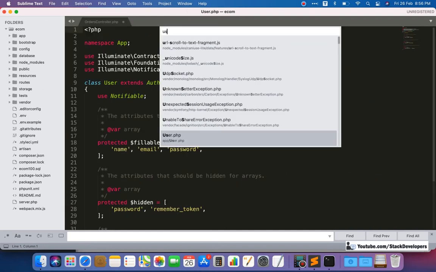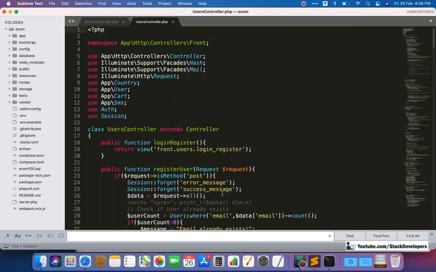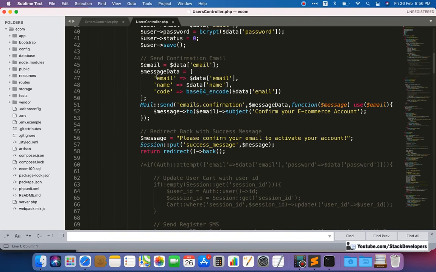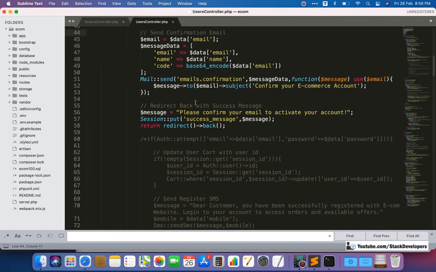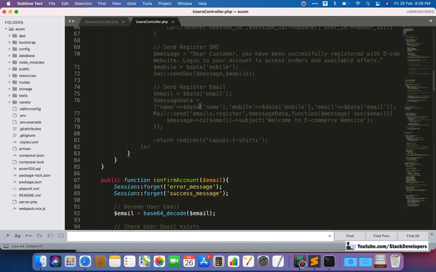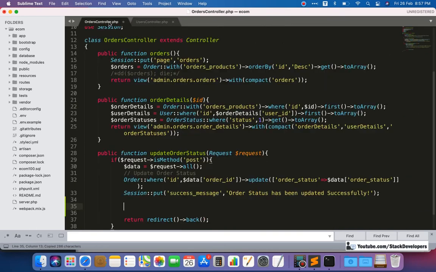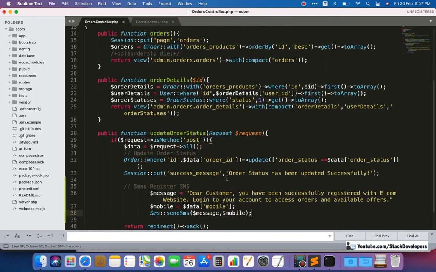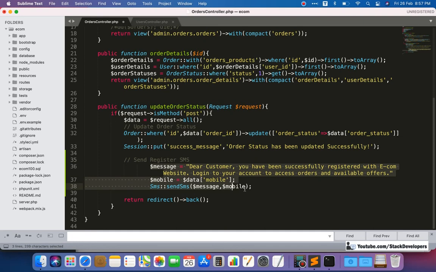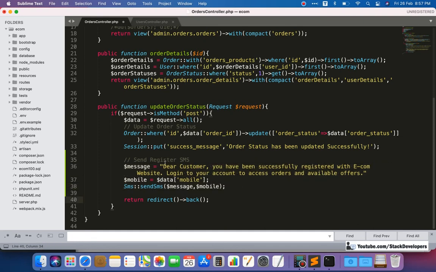We can copy that SMS script that we have done in the registered user as well. You can see that we have already done that SMS script here. Here we have disabled this script, and we can use the same script here, and we can make changes. See here, like this. Only message and mobile we need to update, and the rest of the things will work automatically.